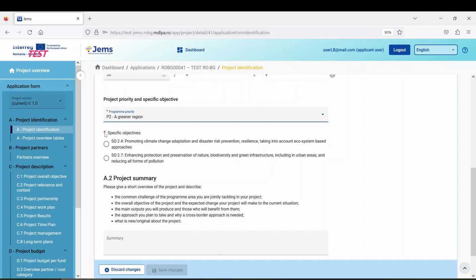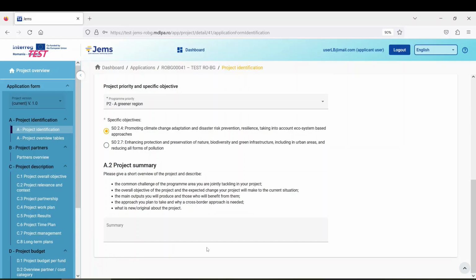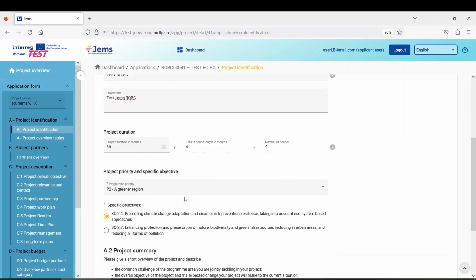You can see that this option also has an asterisk, so it is mandatory in order to save. So let's select specific objective 2.4 as an example, of course. And you can see that now the save button has already appeared, and I can save the changes. The system informs me that the project identification was saved.